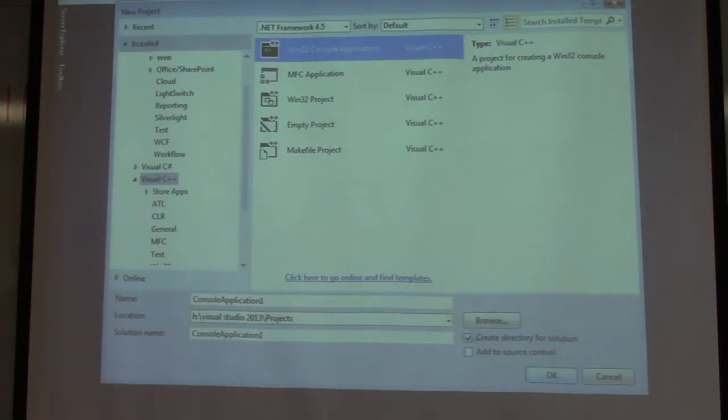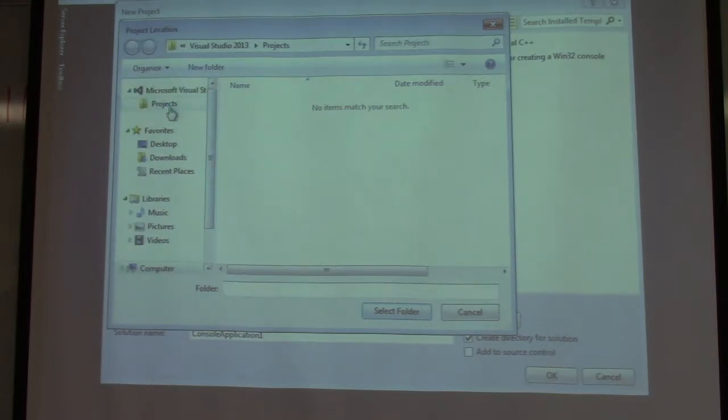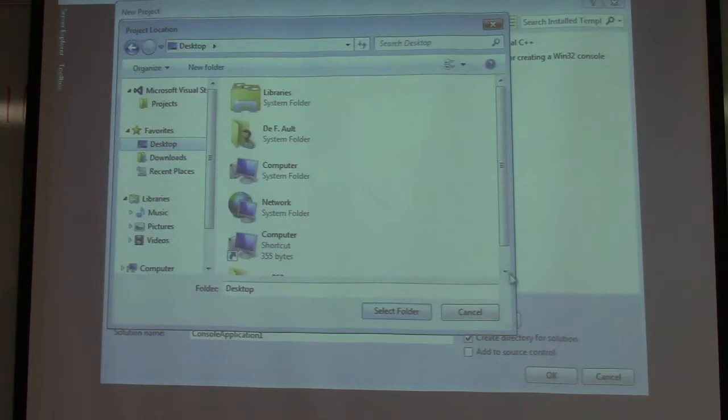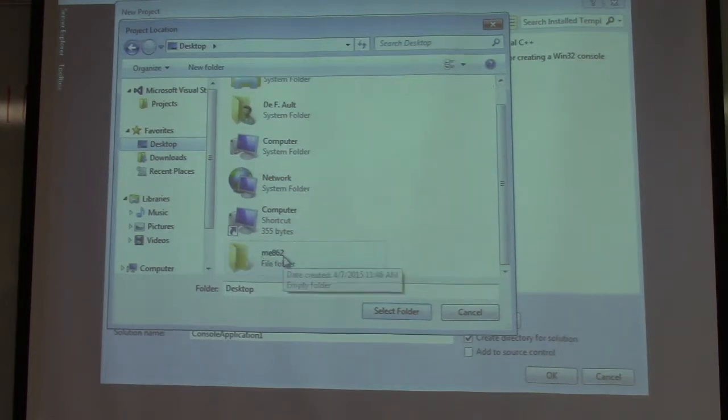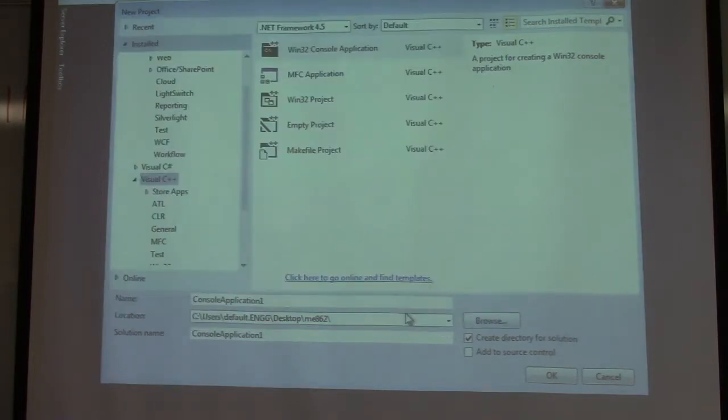Okay. All right, here browse to the folder location. I just go to desktop, and I should have a file folder. I just created a MEA62 folder here, and then I select that folder. Now the location is correct.